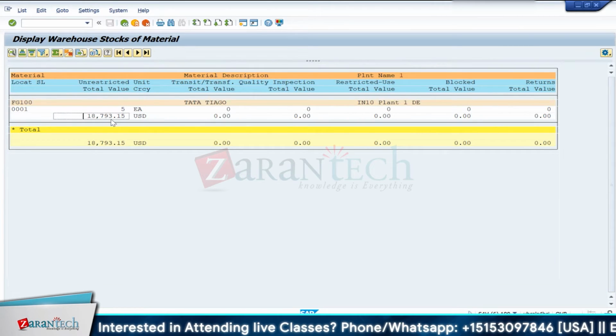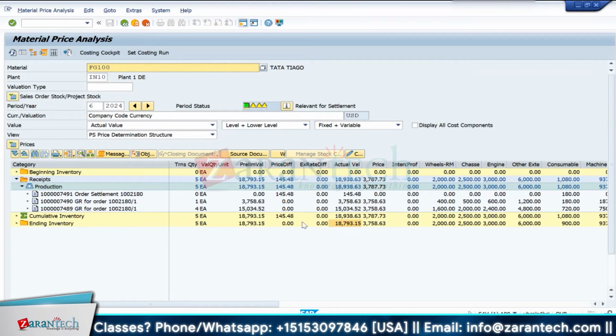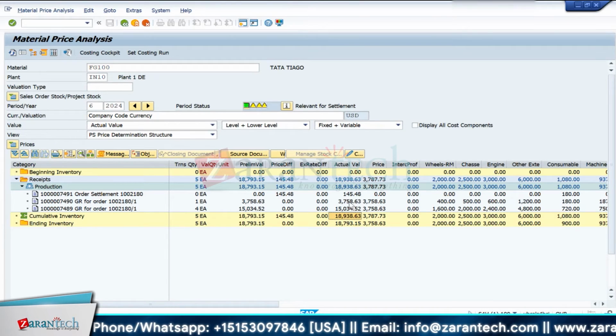If you see here, the total stock is showing 18,793. This is ending inventory, but you have accumulated inventory. This variance we got is as of now lying in the variance GL account, the PRD account. But at the time of material ledger closing, this 145 from the PRD will be adjusted to your inventory. So your inventory will become 18,938.